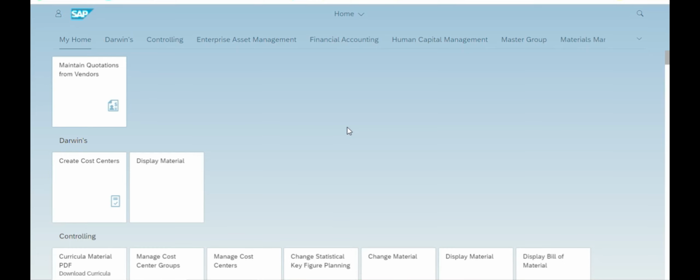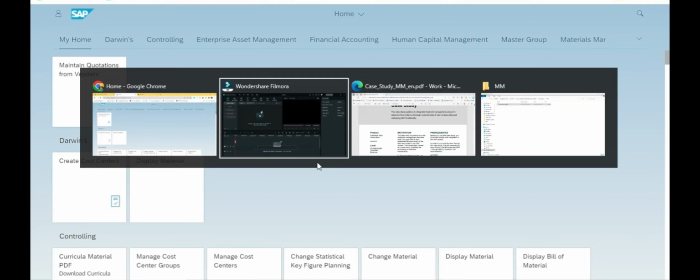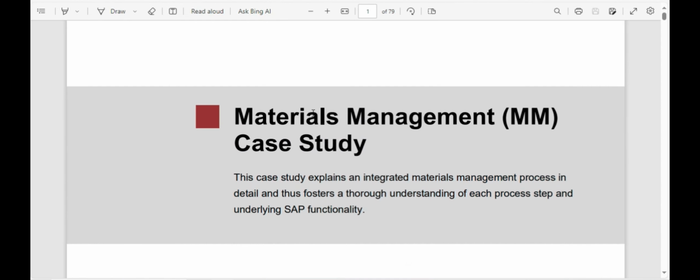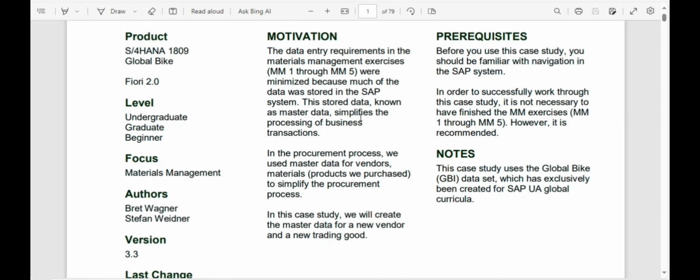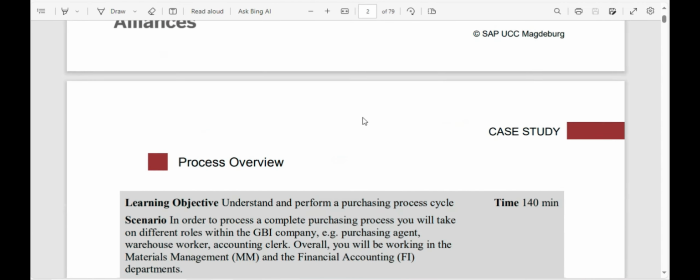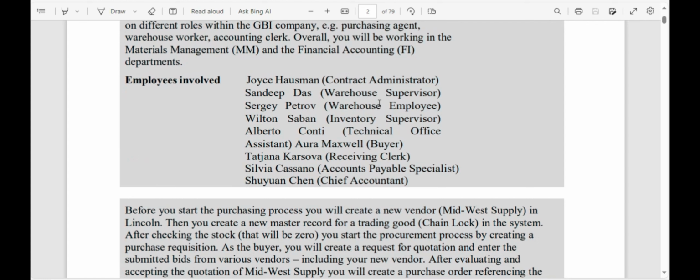So our next topic will be materials management, or the MM. We will be discussing the other employees involved: contract administrator, warehouse, inventory supervisor, buyer, receiving clerk, accounts payable specialist, chief accountant.